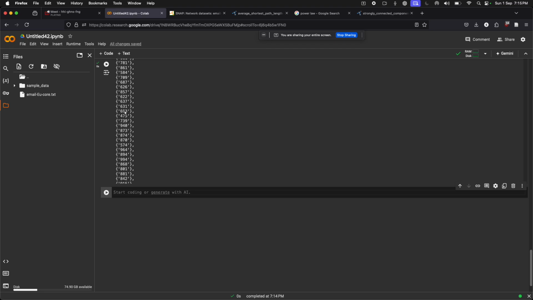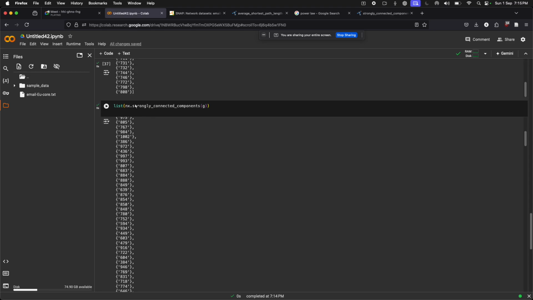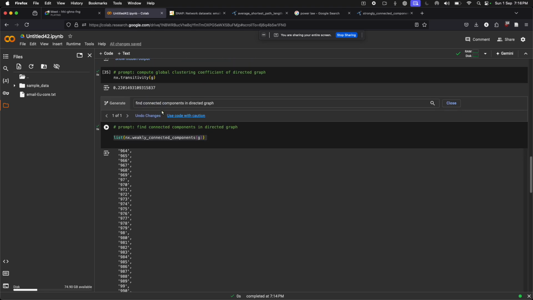It means 693 had emailed someone, and that person has not emailed them back. So 693 is not a part of any other component, giant component type of thing. Okay. So if you do just this thing, weakly connected component.